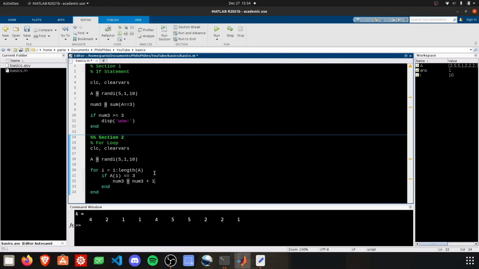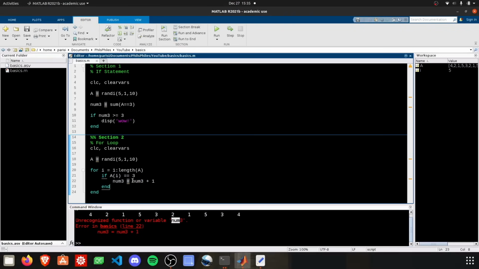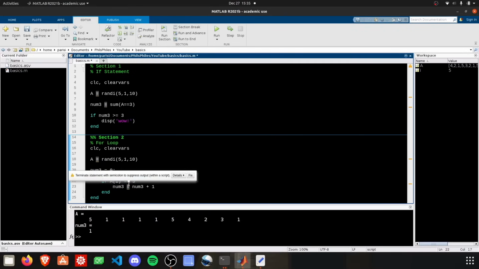If we try to run this, we have no 3s in that one, but here we have a 3, and we're going to get an error. And that's because we didn't define num3 before this loop started. So Matlab tried to grab num3, it doesn't exist. We need to add num3 equals 0 to start, because our count of numbers of 3s is 0. We have no 3s yet until we start going through the loop and we count every time that this is added. Let's run it. There we are, num3 equals 1.